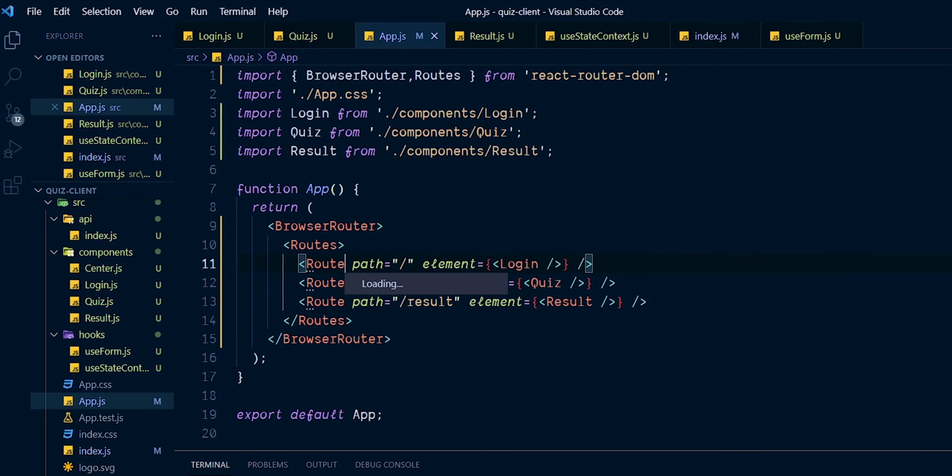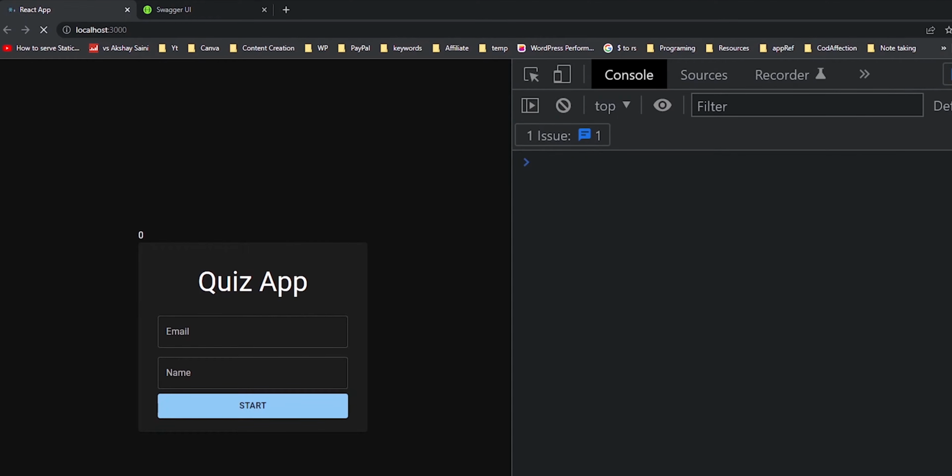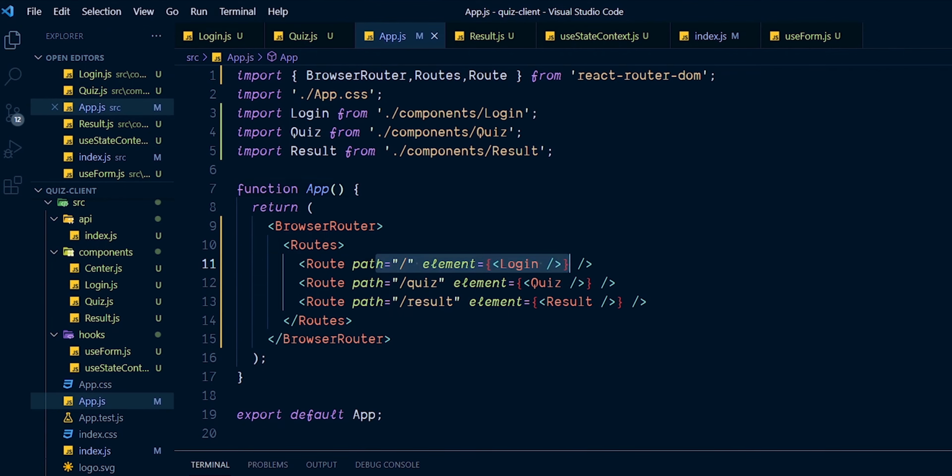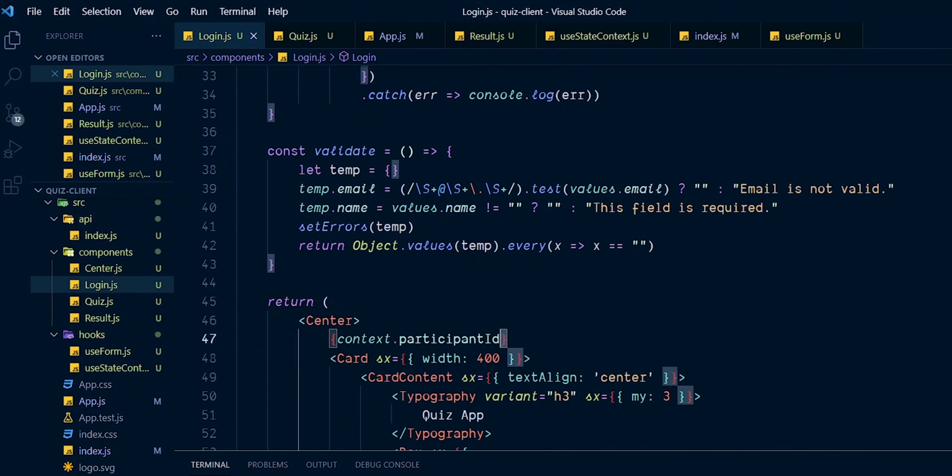Now let's do the same for this route. Reload the application. So by default, the login component will be navigated with this default route here. Okay. Now after the successful login, we have to navigate inside this route /quiz.